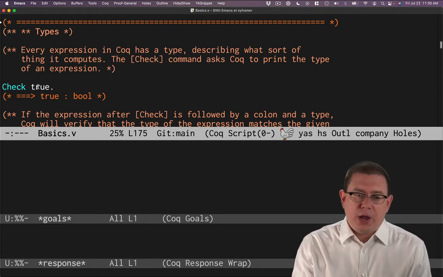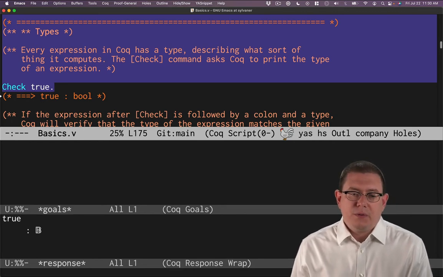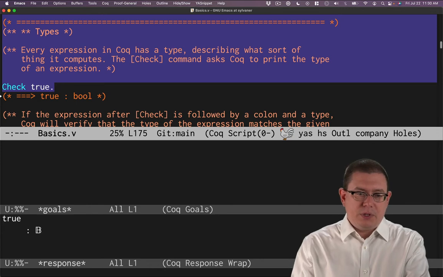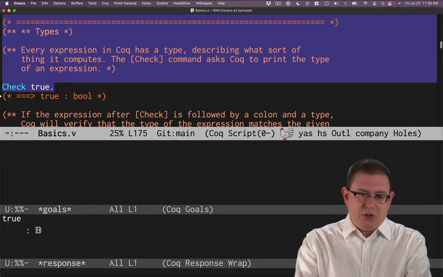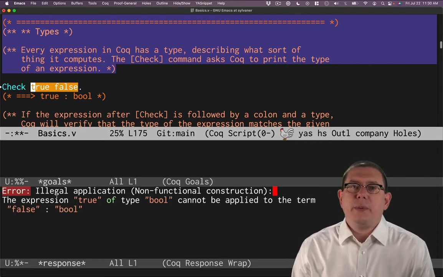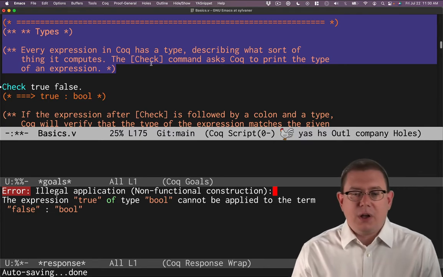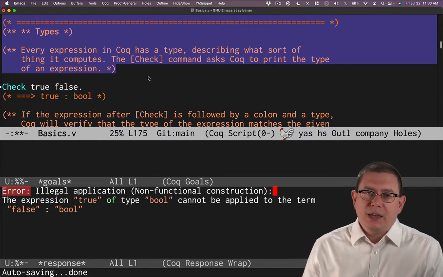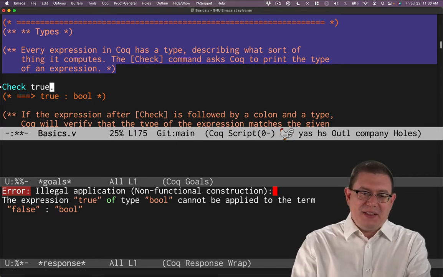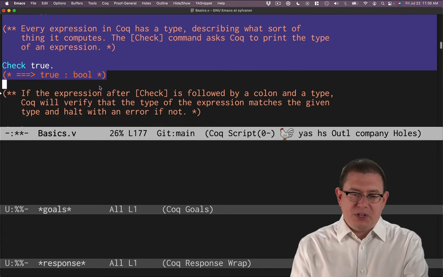So if you wanted to check what the type of true is, it has type bool. Of course, if you tried to check something that was nonsensical, what's something nonsensical that we could check here? Check true false, like that's just not a valid expression at all, right? So now we get a type checking error, in fact. So actually not every expression in calc has a type. Really it's every well-typed expression has a type.